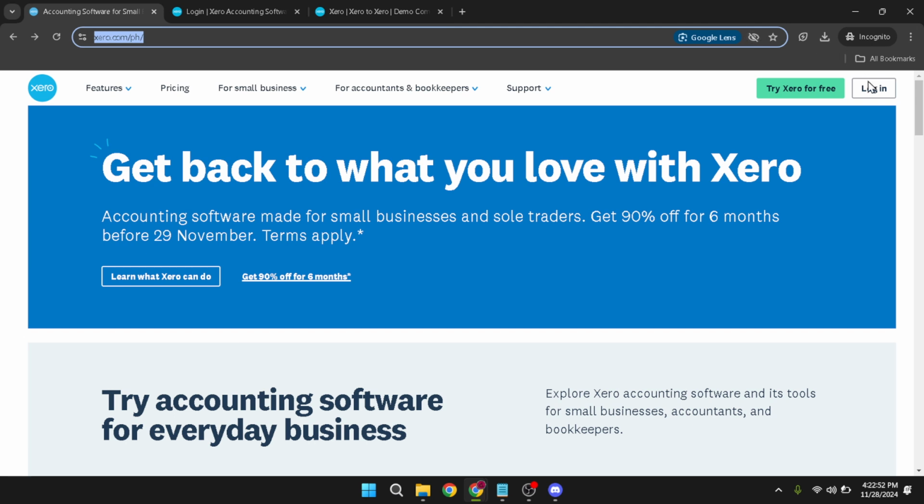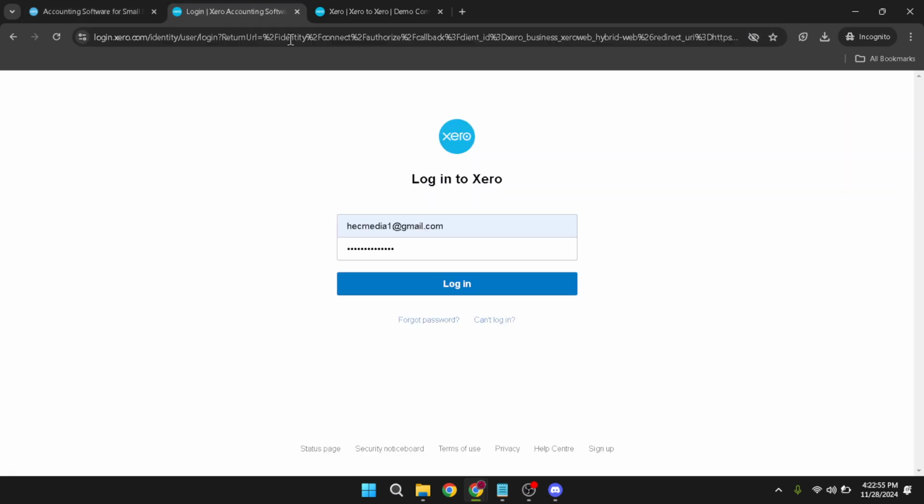Next up, you're going to want to log into your account. To do this, look for the login button, which is conveniently located in the top right corner of the page. A single click on this button will direct you to the login page, a gateway to all your financial data and management tools. Once you've clicked on the login button, you'll be prompted to enter your account credentials.